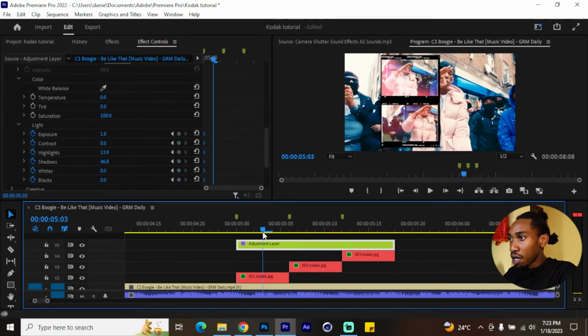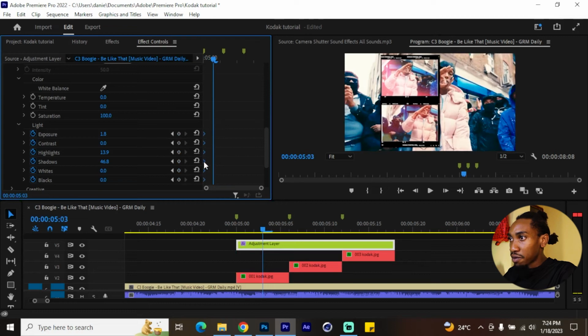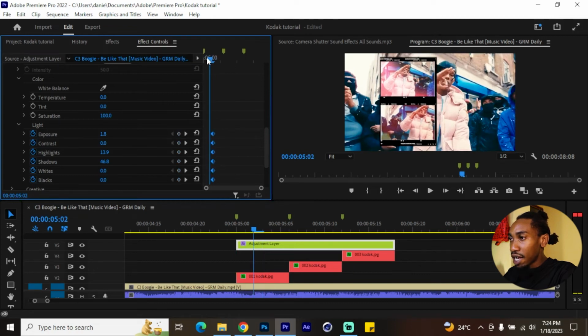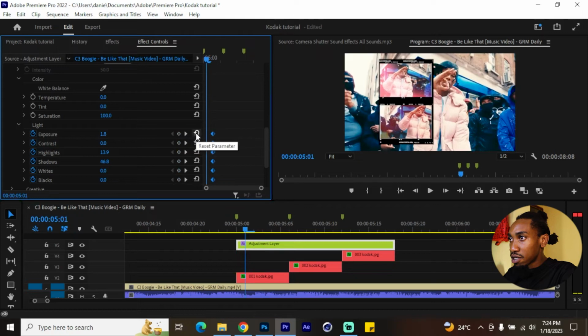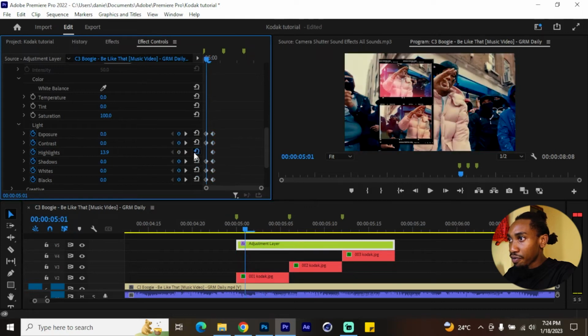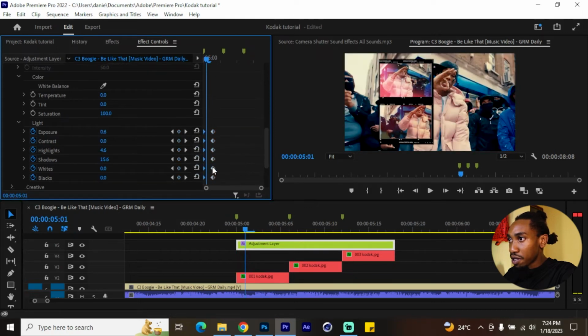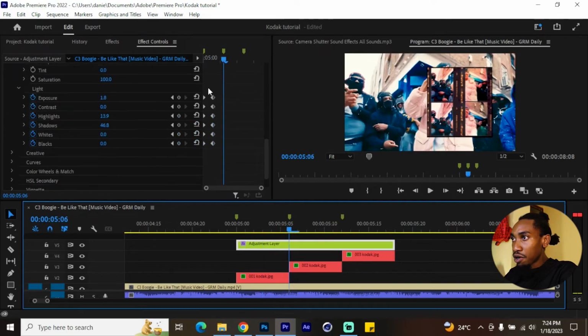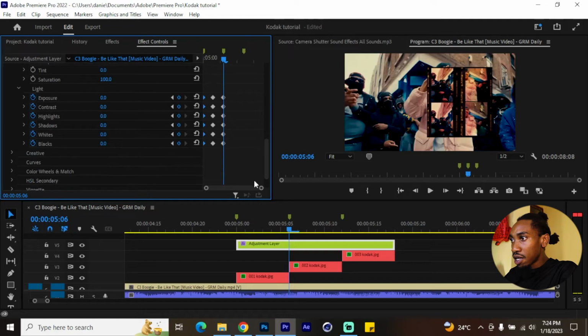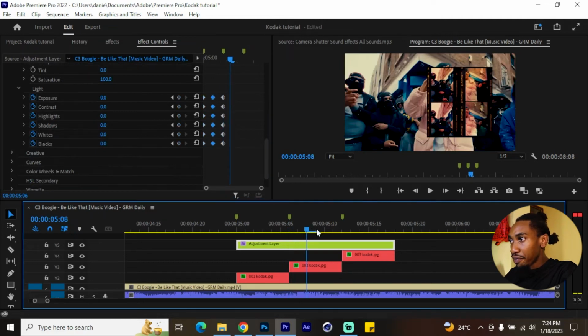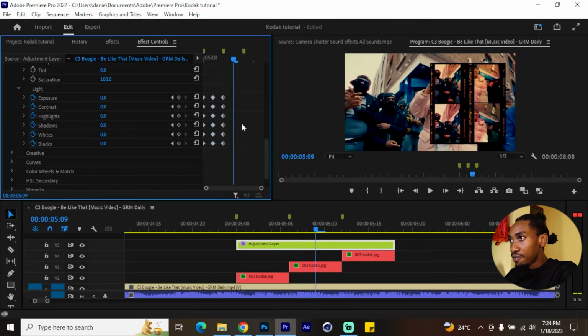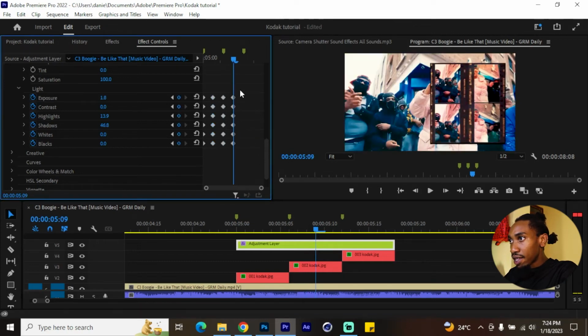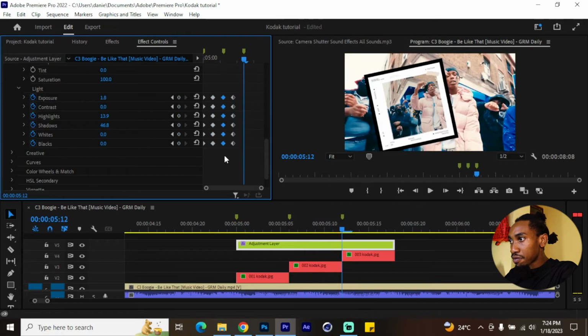I'll go to the middle, I'll drag those keyframes right here, and then initially we'll put this to 0, and then drag those keyframes to the end. At the middle there'll be maximum brightness, and then at the end copy our first keyframes like that, and then copy our middle keyframes, Ctrl+C, paste them at the middle, and then keep on doing this.